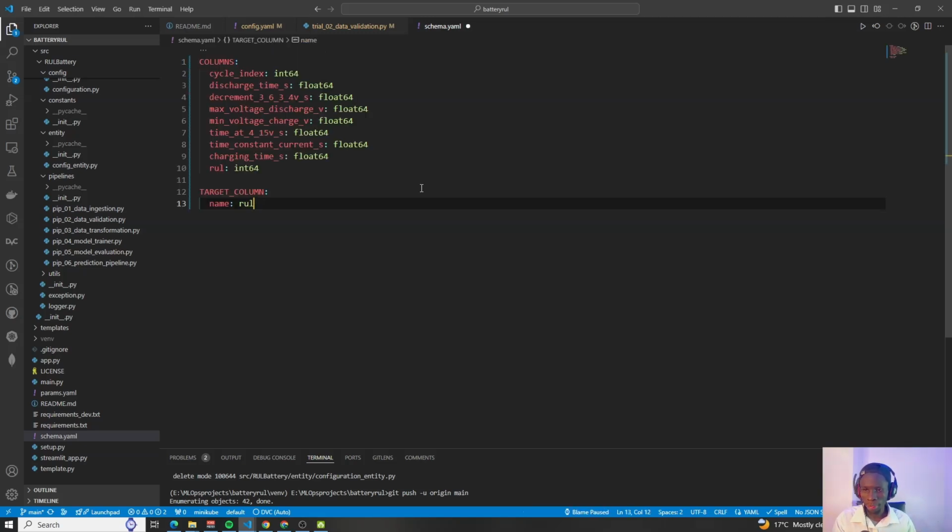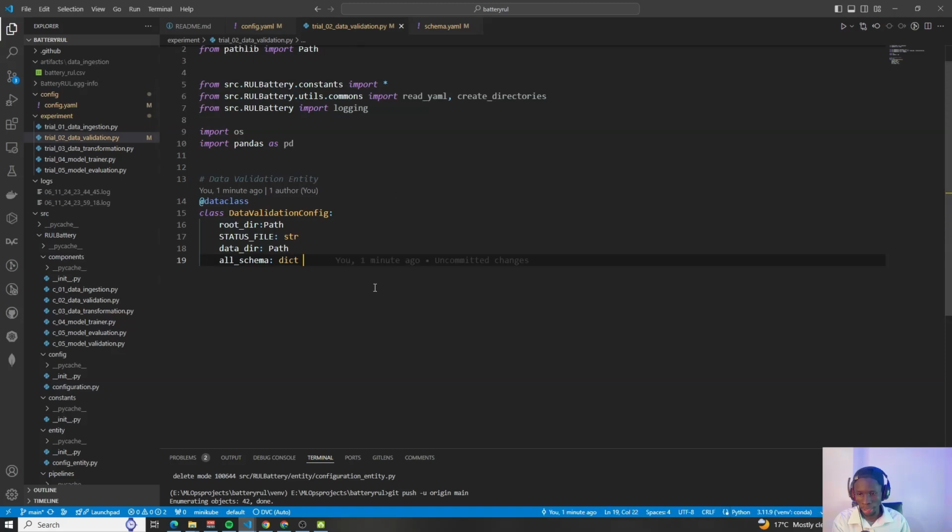So we are specifying the different columns. These are the different columns that we have in our data, and we are specifying the data type. For the cycle index, the data type is int64. The discharge time is supposed to be a float, then int64, and we're also specifying the target column. Our target column, as we saw in the previous analysis, is the RUL, the remaining useful life. We are specifying this in the schema.yml file so that when we read that file, we get that information.